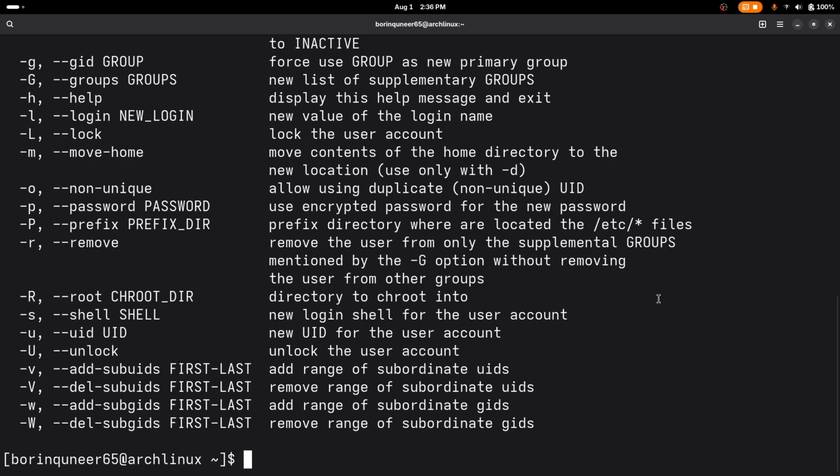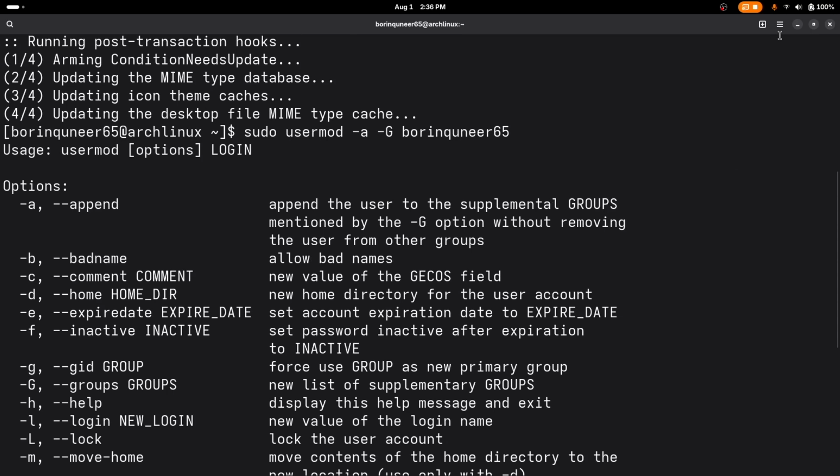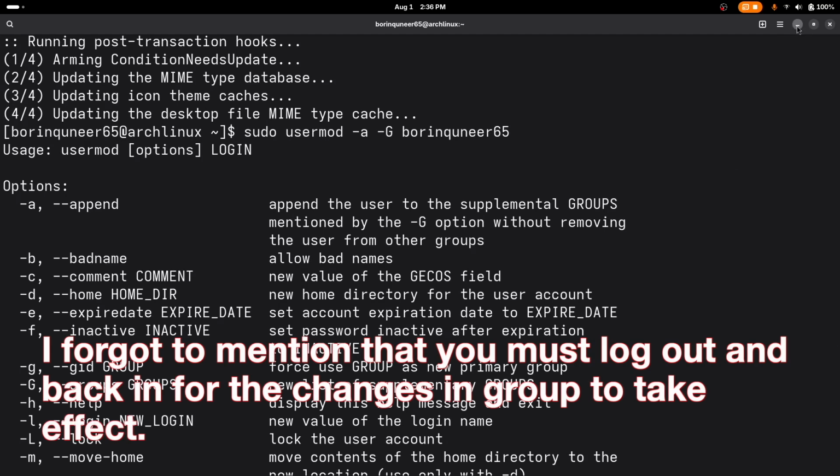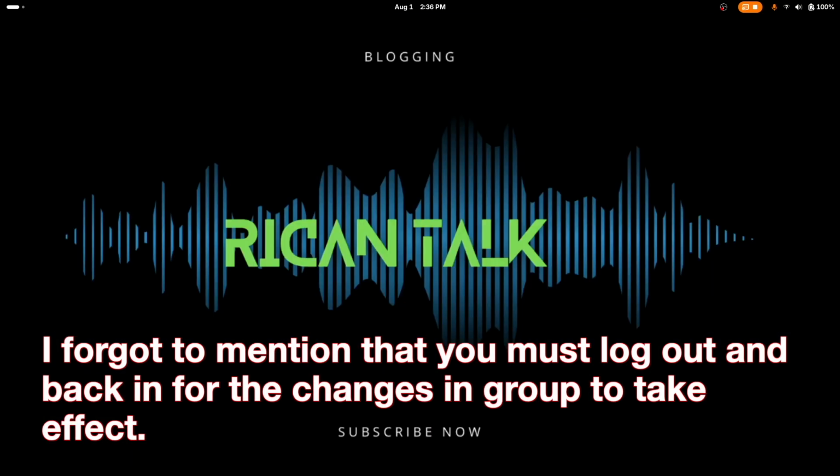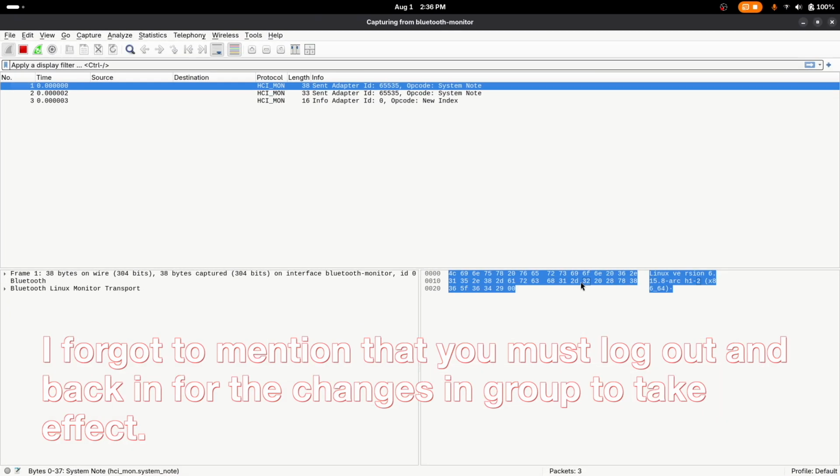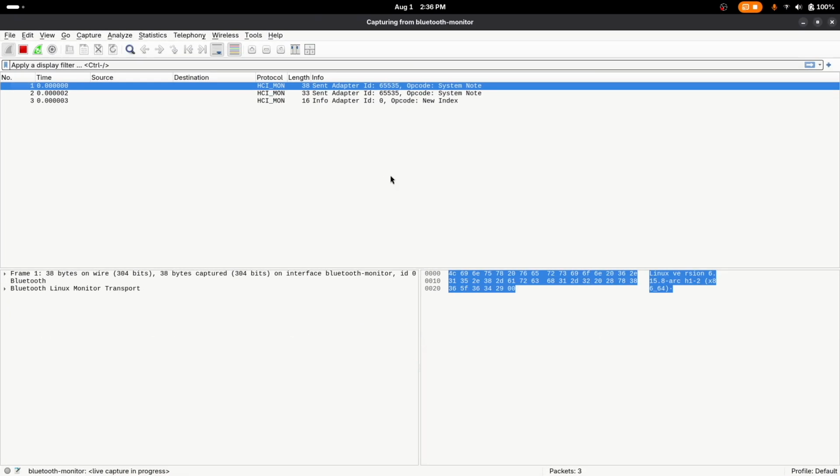Now, the reason why is because Linux does not want you to run Wireshark as an admin. So you have to add yourself as a normal user to Wireshark so you can run it. And once that's done, that's all you really need. You now have a functioning Wireshark. And I hope that this has been informative and instructive.